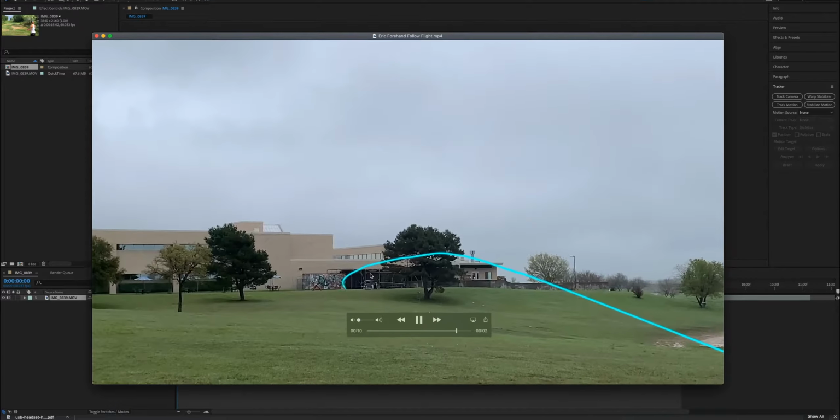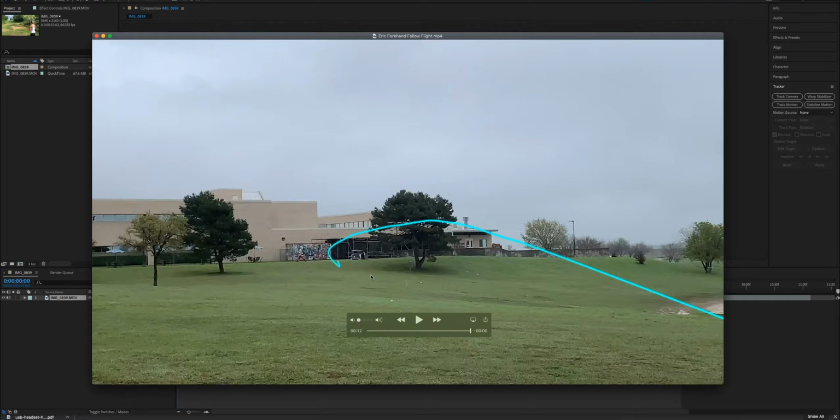Now this can be done with a frisbee or a football, a golf ball, whatever sport, but ideally you need to be able to see the object's entire flight. So probably a little bit more difficult with a golf ball, but here we go.